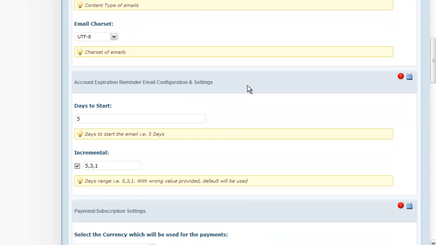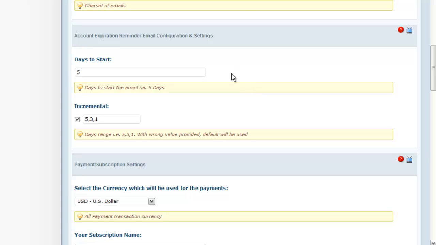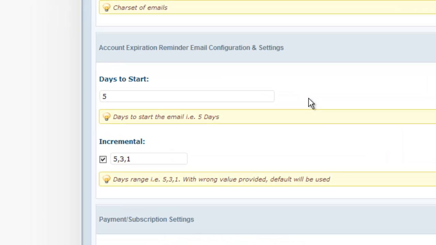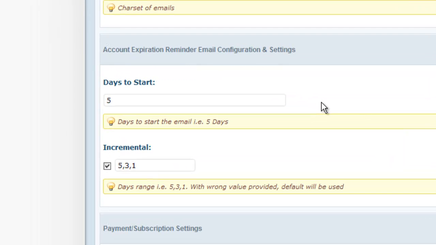And finally, under the title bar, Account Expiration Reminder, Email Configuration and Settings. Here, you'll configure when a system-generated email is sent to a user when his account has expired. By default, days to start is 5 days after the account is expired, it will send this email. You can also set the increment in which the system-generated email will be sent out. So at first, 5 days after it's expired, next 3 days, and then 1 day, it will send another email.